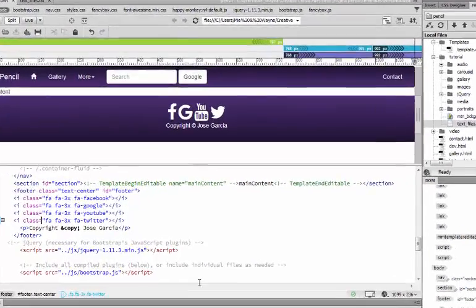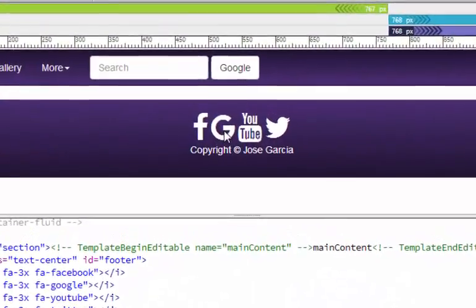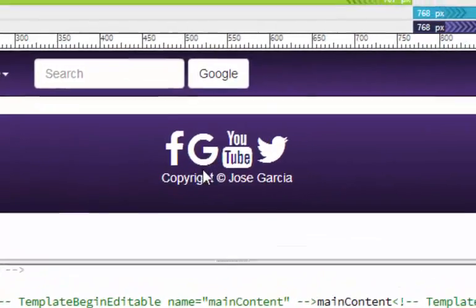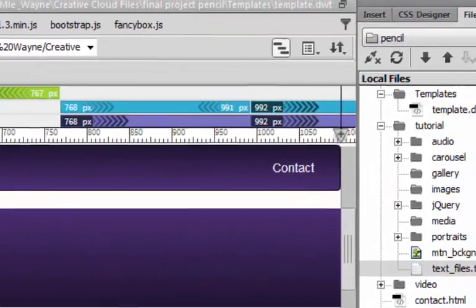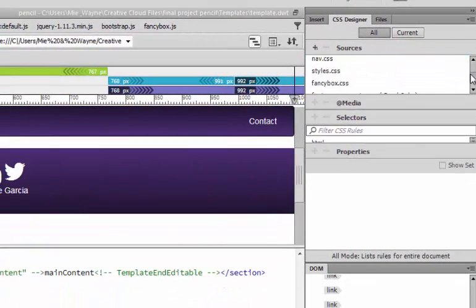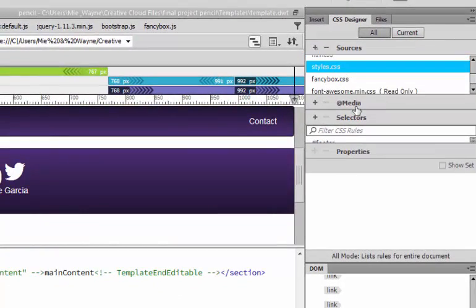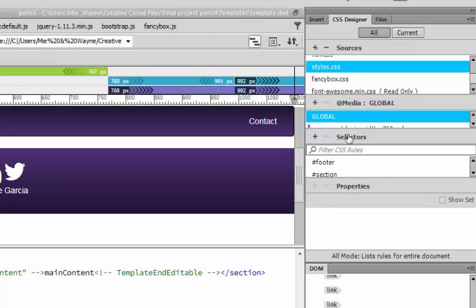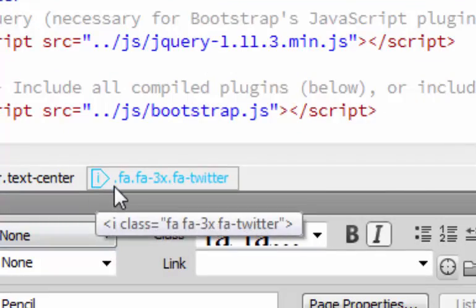I think this looks good, but I'm a little bit concerned because everybody looks a little crowded here. So I'd like to add in a styling rule to just give us a little extra space here so that all of our icons aren't quite so close to each other. We're going to go to CSS Designer. Under our sources, we want to make sure that we have styles selected because that's where we save all of the custom styles for our site. Under our @media, we're going to choose global because we want this to be a rule that applies across all different viewports. And you can see right now in my status bar I've got fa, fa-3x.